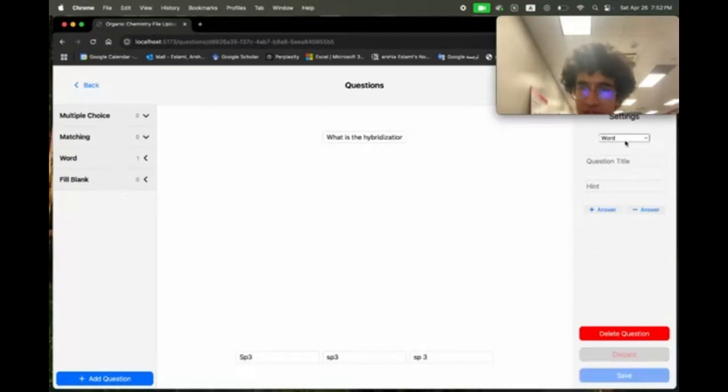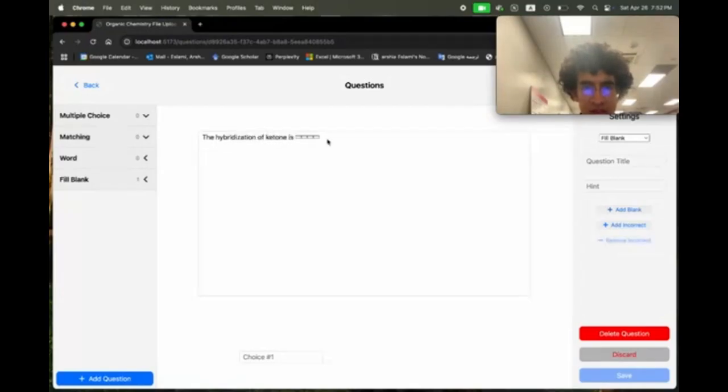The last question type is fill in the blank, where he can just type something and then have a blank, and then be like the hybridization of ketone is that, and then the choice 1 would be sp3, adding different choices, the incorrect choices like sp2, sp, and he can save them.